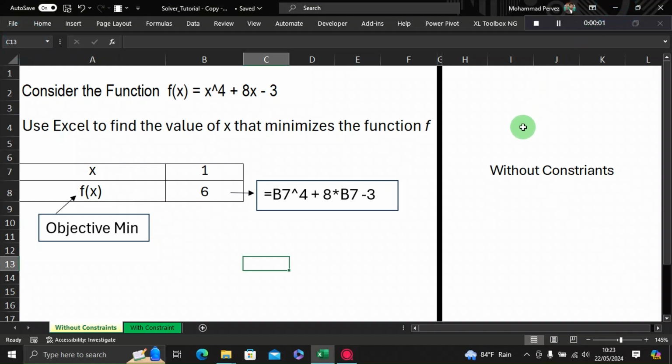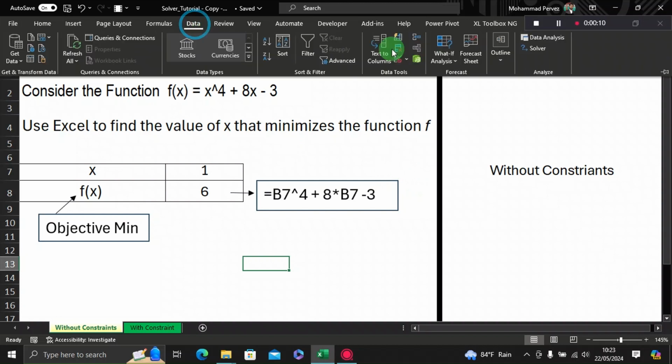Welcome back Excel learners. Today you will learn how to use Excel Solver for optimization problems. Solver is an add-in in Excel usually seen in the Data tab right here. If you don't see it, you need to install it first. Don't worry, I got you covered on how to install it.